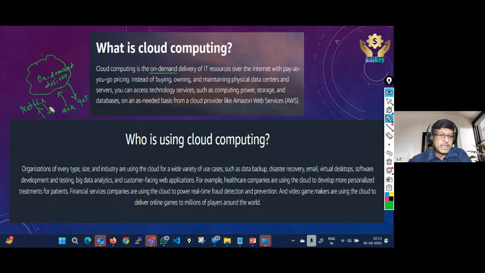You can demand a service like that. That is possible because of cloud computing. Somewhere, in some place, a server is there for Netflix, and you are staying at a very remote corner of the world. Just being a customer, you have the right to demand a service. So, on-demand delivery of IT resources and information over the internet with pay-as-you-go pricing.